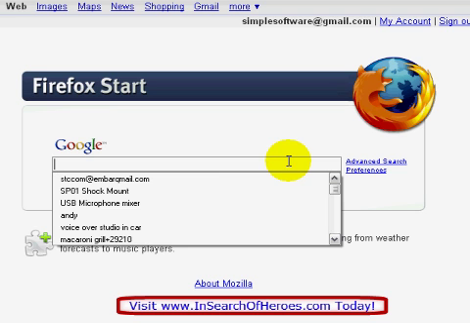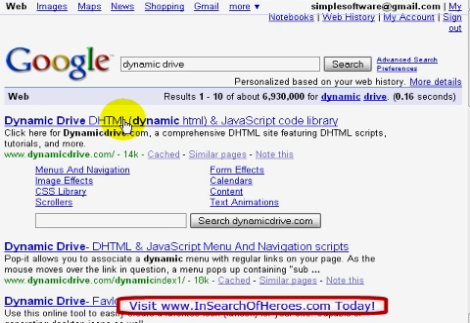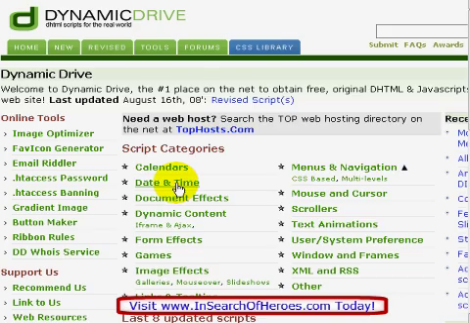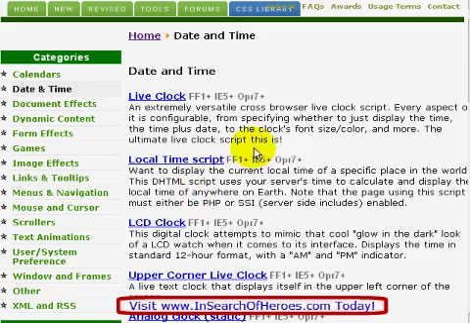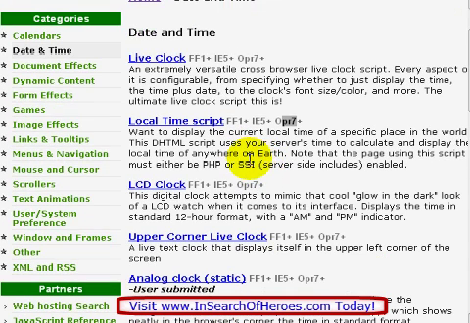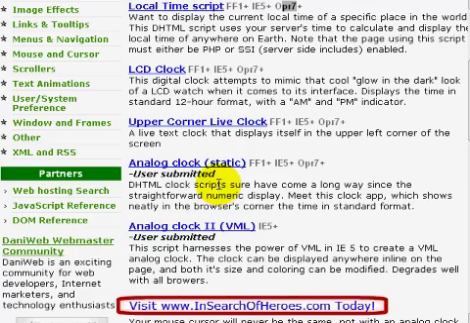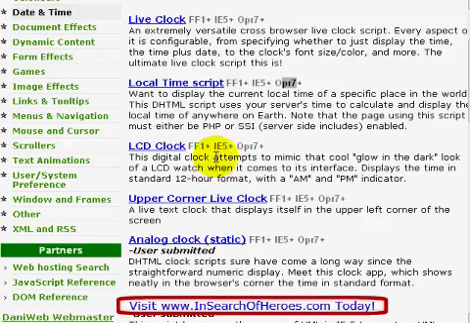Right now I am at google.com and I want to go to a site called Dynamic Drive. So I'll go ahead and search for that and click on this. And what we're looking for here are date and time. So go click on date and time, and you're looking for a script that might be compatible with Firefox, IE, and Opera. Since most people use IE and Firefox, that's what we're looking for. So it's up to you whatever you want to pick here. I normally just pick the basic stuff.